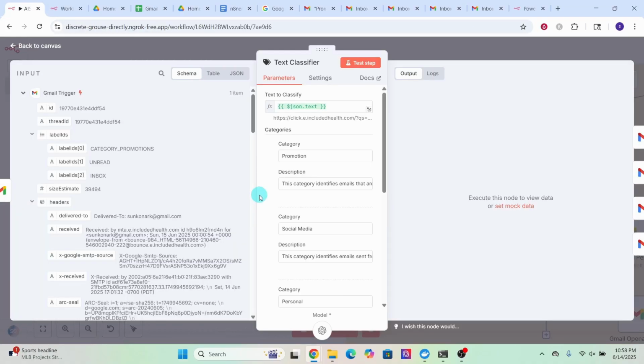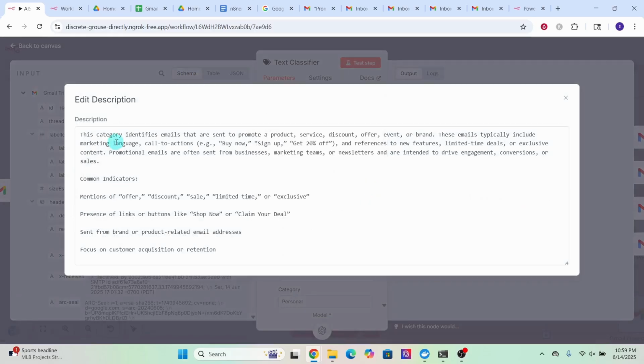We can ask ChatGPT to provide descriptions for these 4 categories for text classification. First is the promotion category, and here is the description from ChatGPT. You can click on this corner to make it full window. Here is the description.